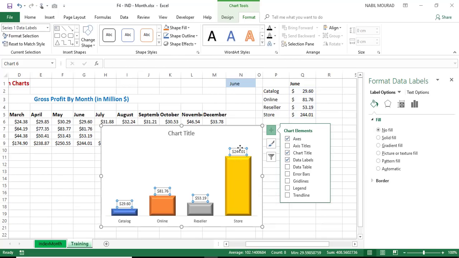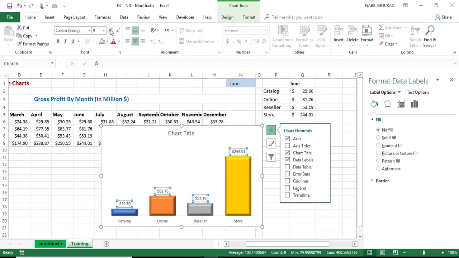I want to make them bigger, so I click on one of the data labels. All the data labels are highlighted, and I go to the Home tab, and I can increase the font size to 10 and make it bold. I want to do the same exact thing for my horizontal axis, the category axis. I want to increase the font size to 10 and make it bold.